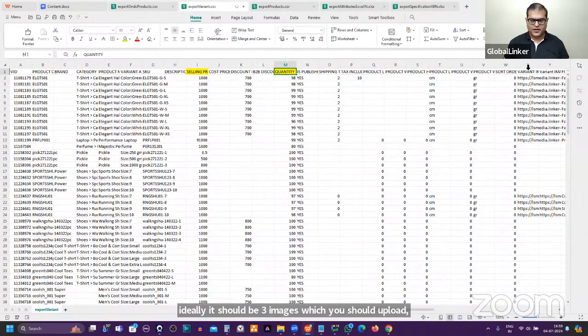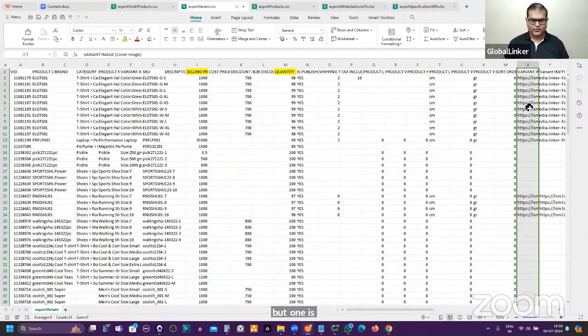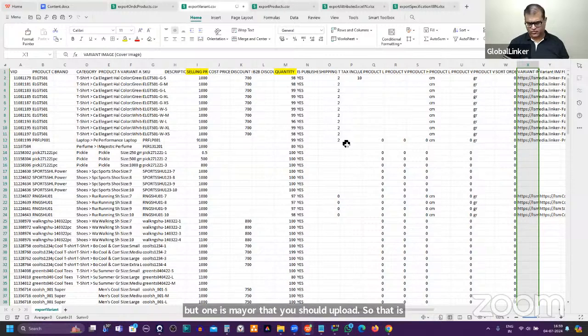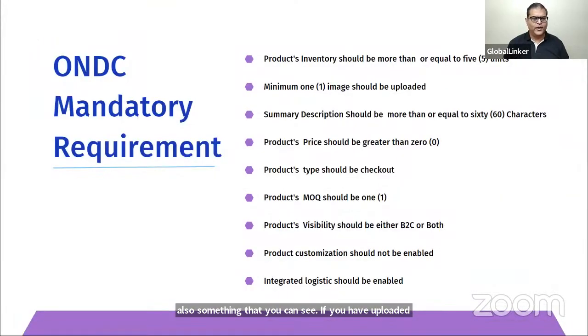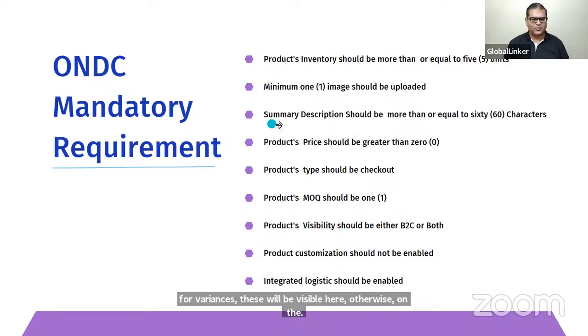So that is also something that you can see if you have uploaded it for variants. So these will be visible here. Otherwise, on the digital catalog, you can go and check that you have uploaded at least 1 image.